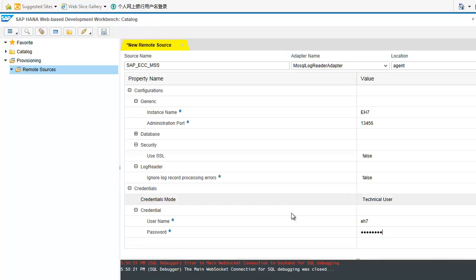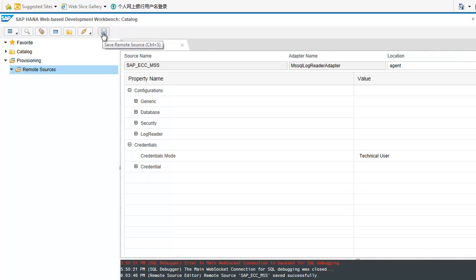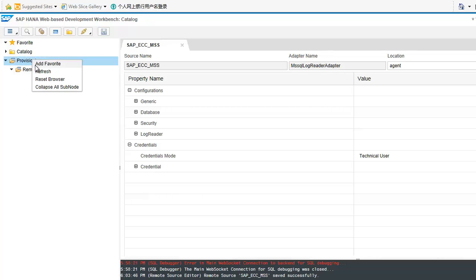All right. I think we have done this, and we just click save remote source. Now we should be able to see this remote source, SAP ECC MS SQL, saved successfully, right? So refresh, then we're going to see this remote source. If we expand the remote source, we're going to see the list of the tables from the SAP ECC database, right?